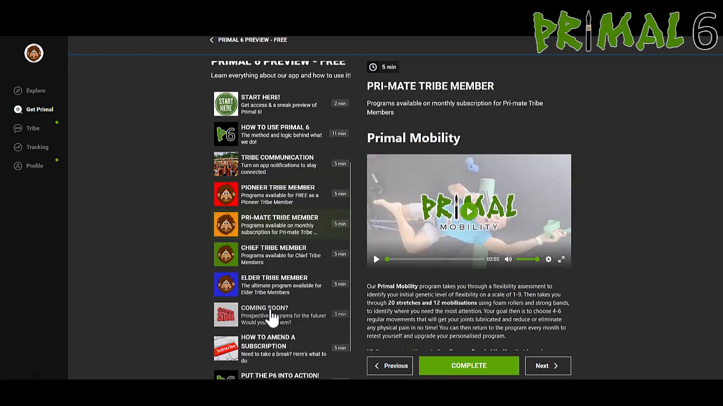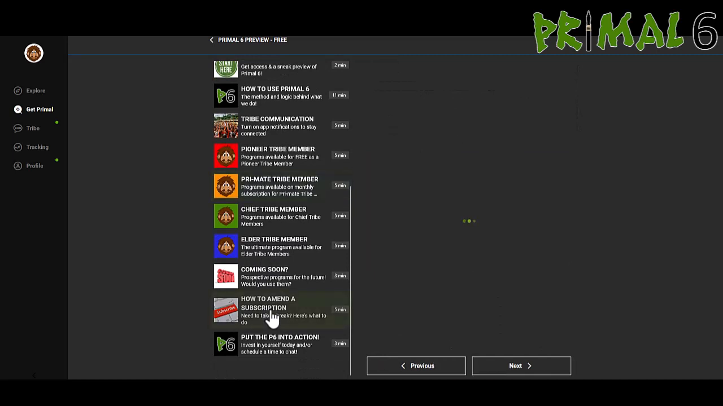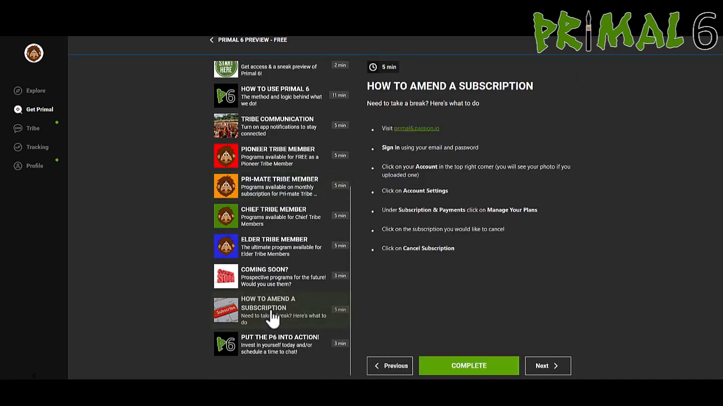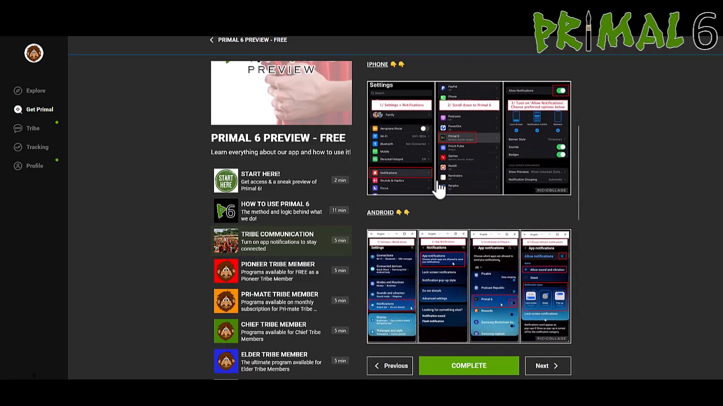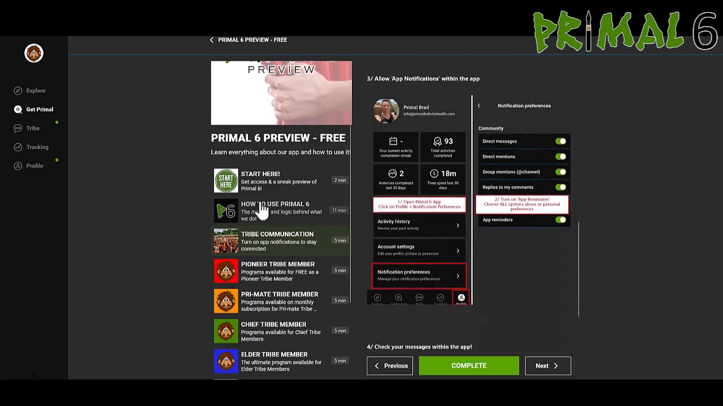Other important parts of this module: this is where you would go to amend a subscription if you have made a purchase and you want to amend it for a period of time. And if you want to make sure that you get all notifications sent through to your smartphone, here are some instructions on how to set that up for iPhone and for Android.